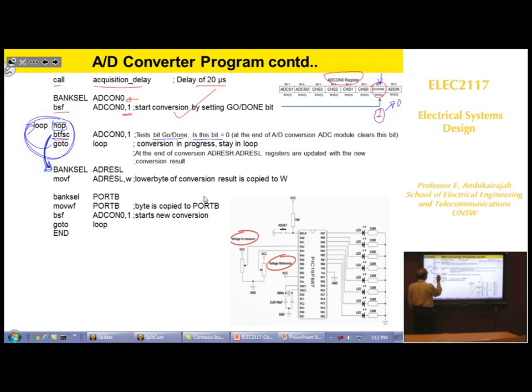So you now go bank select the address ADRESL, that's the lower one. Move the value into the W register; the lower byte of the conversion result is copied into W. I've done that. Then I bank select port B, and the W register is sent to port B. So whatever, I had 10 bits, I can only use 8 bits. I'm sending to port B, meaning these LEDs will show the digital number corresponding to the analog voltage.